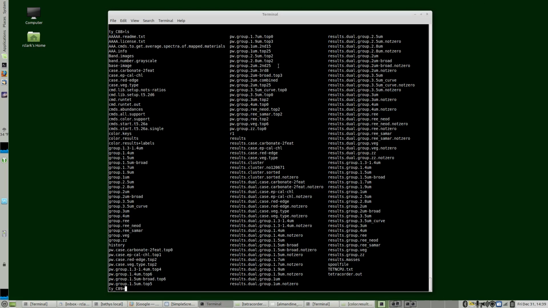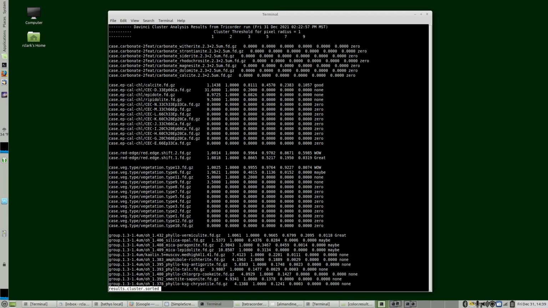Okay, now there's several other things that have been created also in the results. There's results cluster and results cluster sorted, and then filtered out the not zero. But let's look at this one. Actually, there's a neater command, less. If you aren't familiar with that one, it's a nice command because you can move forward and backwards.